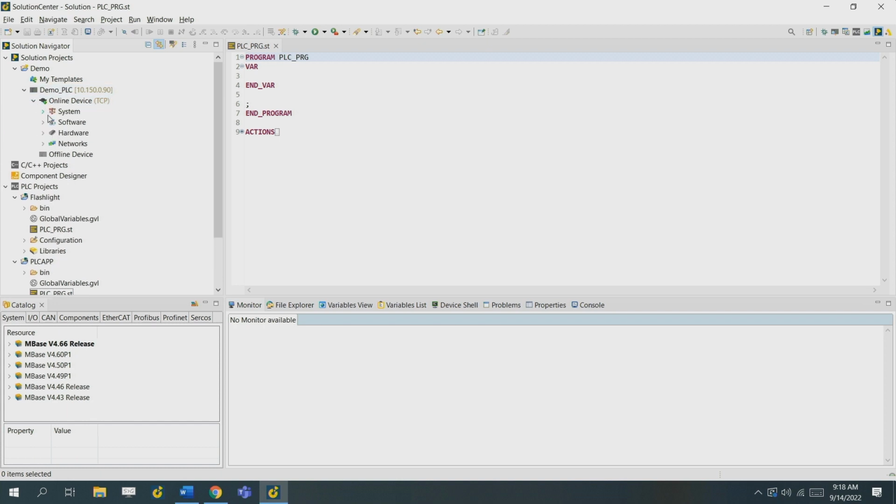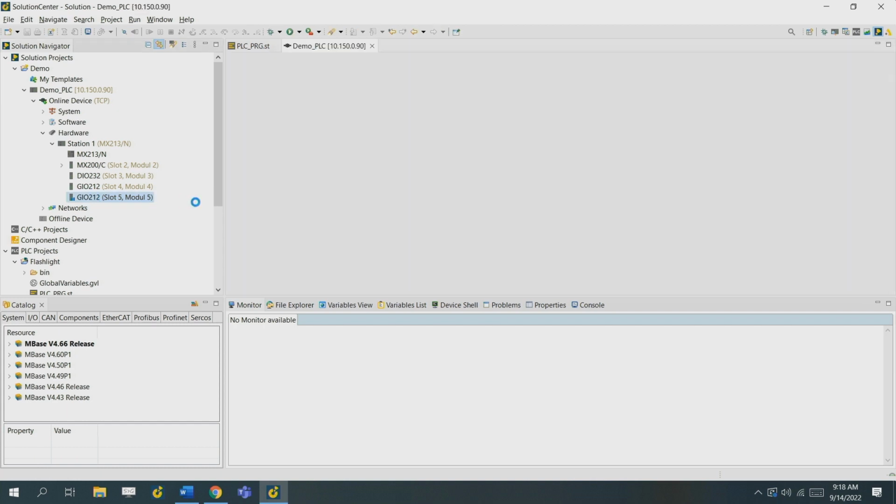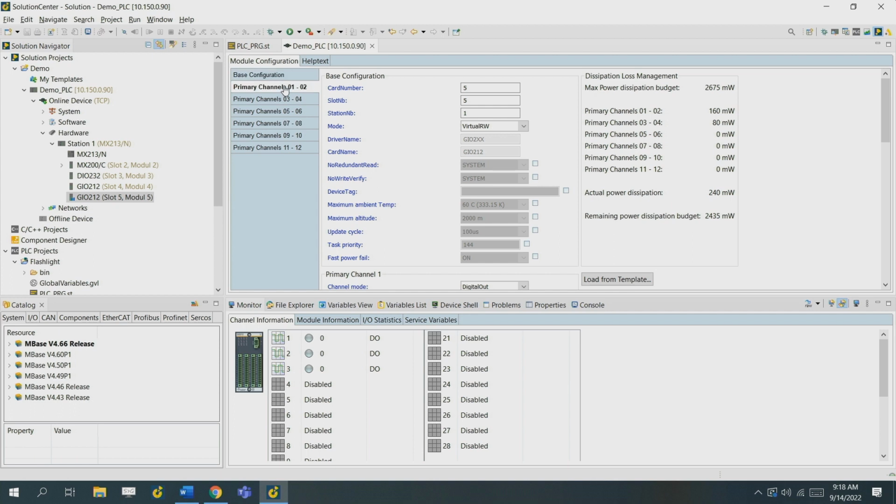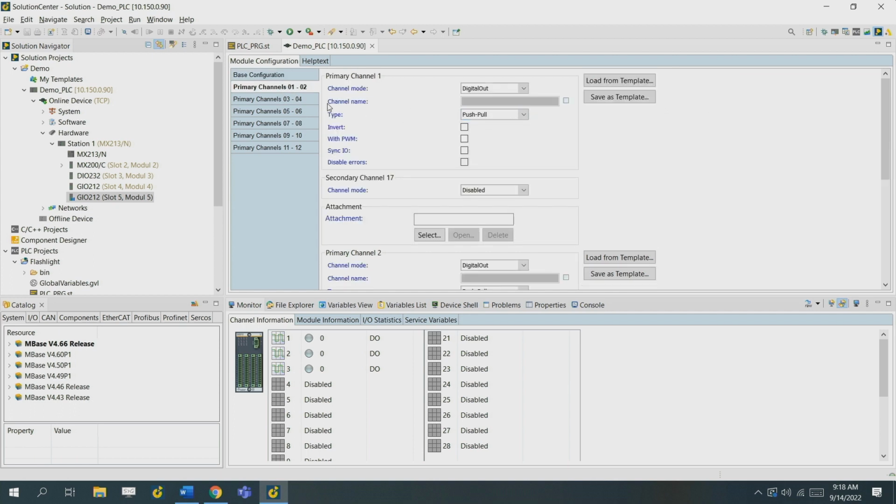We have our demo PLC. We go back in the hardware. We go to our GIO 212. And then when we go to primary channel 1, we have this box, channel name. We click on it and we call it output 1.